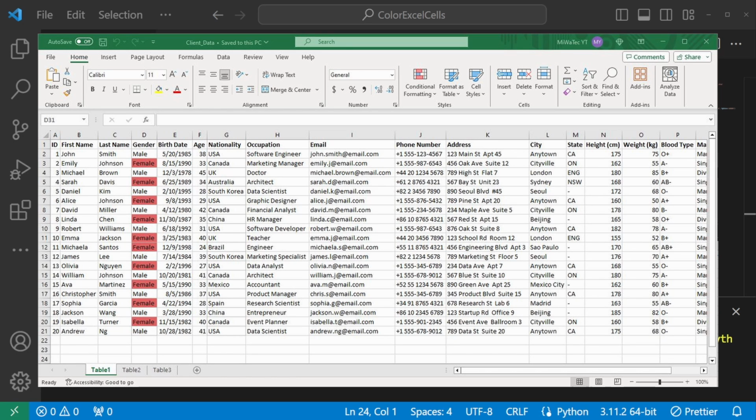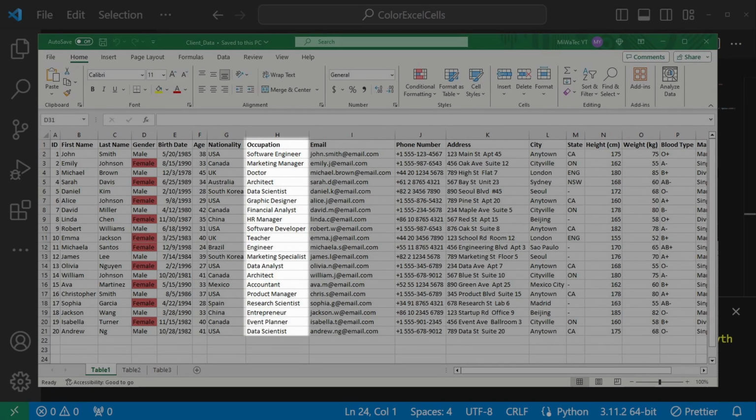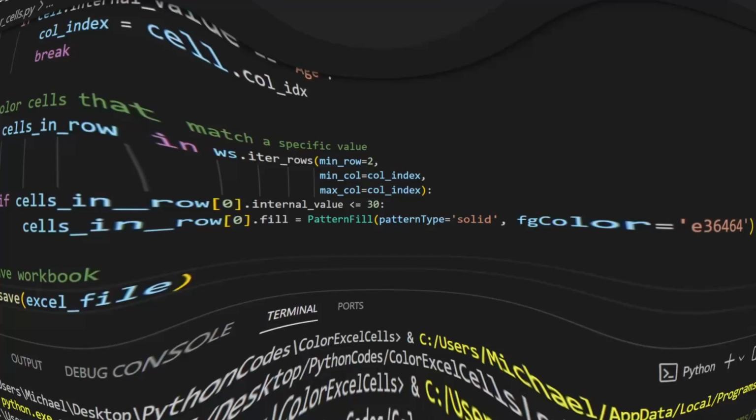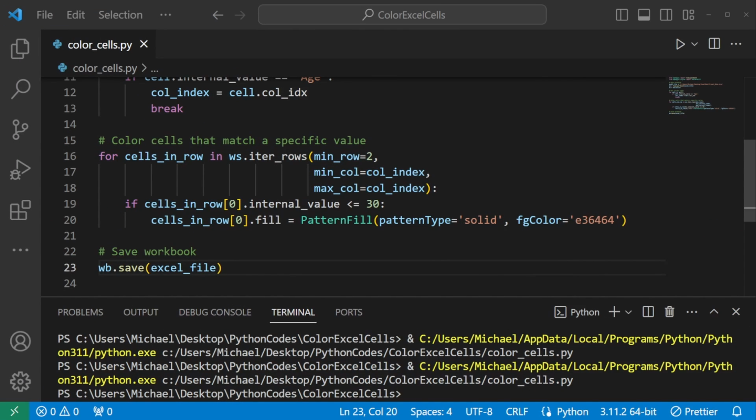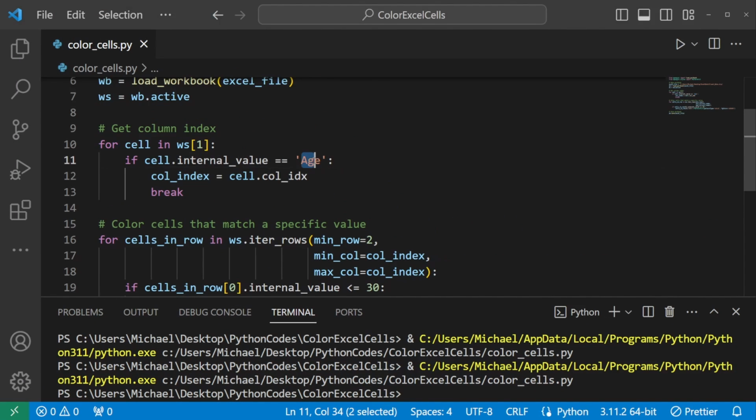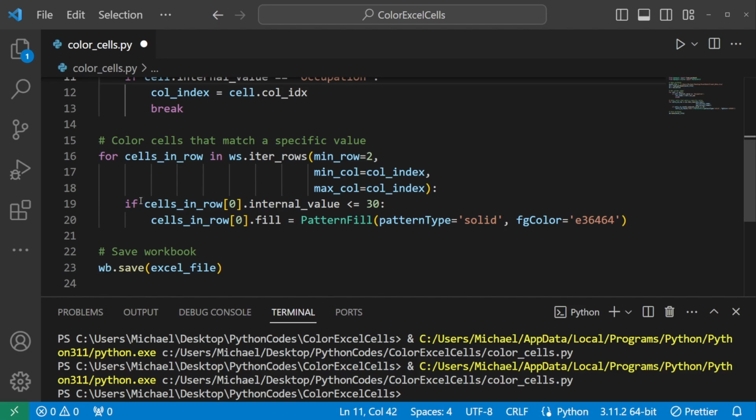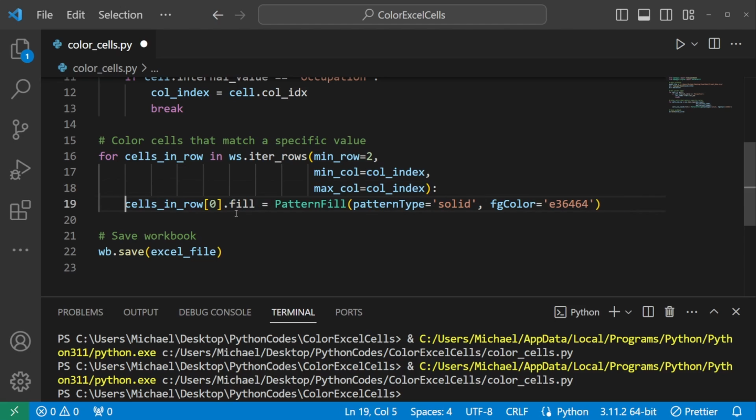How can we color an entire column based on the column name? For example, we want to highlight the entire column occupation. For this purpose, we just need to modify our code a little bit. First, we change the column name to occupation to get the index of this column. Then we remove the if statement here because we want to color all the cells of the column independent of their values. For the coloring of the entire column, I would like to change the color to yellow.